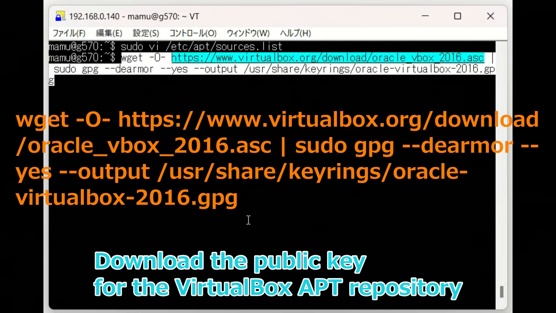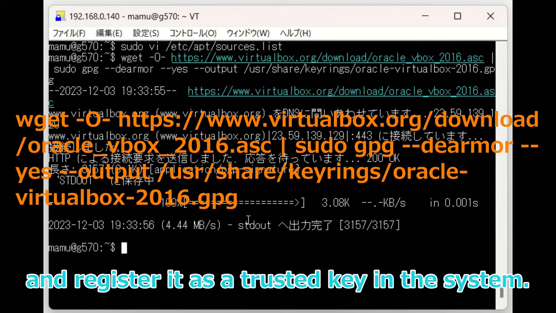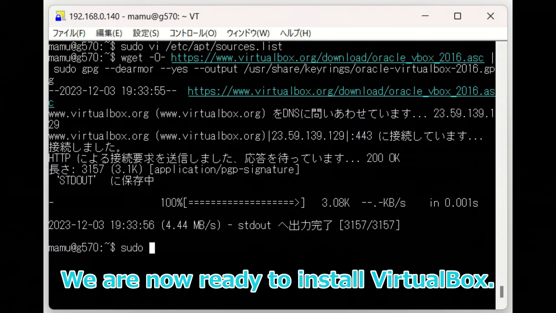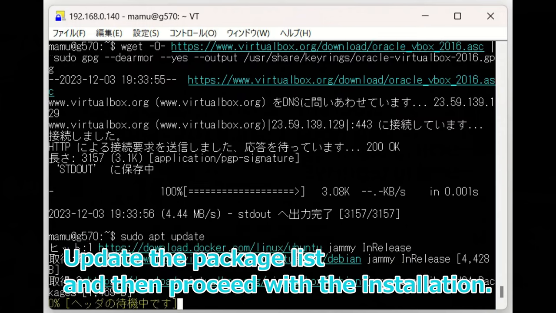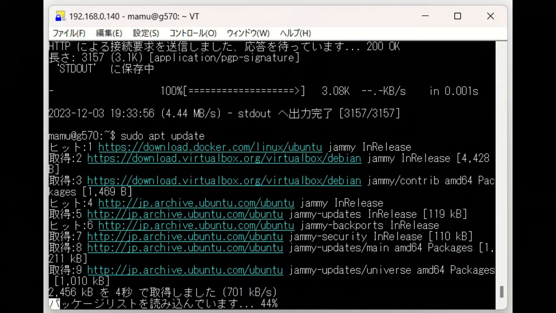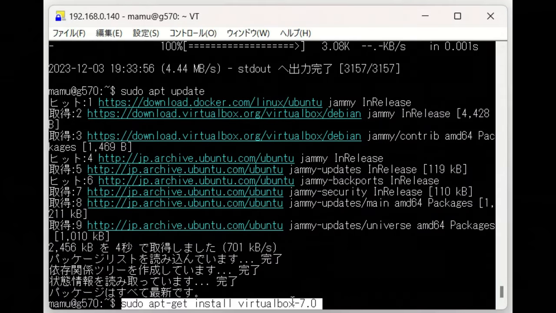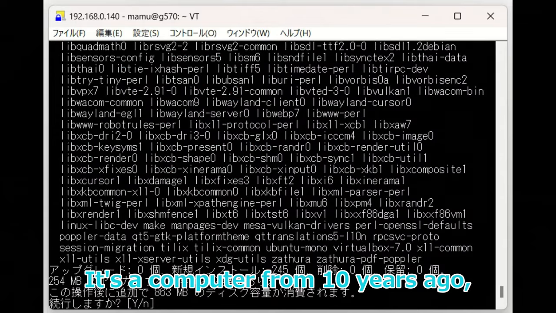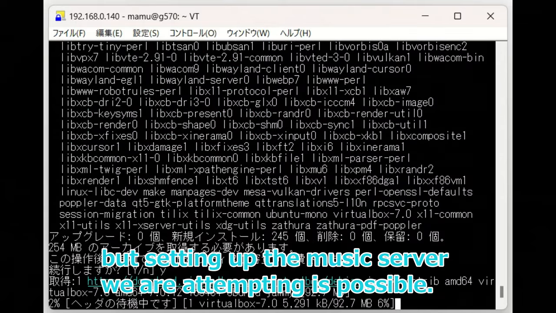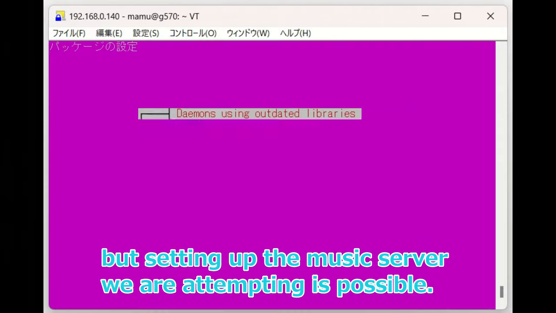Download the public key for the VirtualBox apt repository and register it as a trusted key in the system. We are now ready to install VirtualBox. Update the package list and then proceed with the installation. This process will take some time. It is a computer from 10 years ago, but setting up the music server we are attempting is possible.